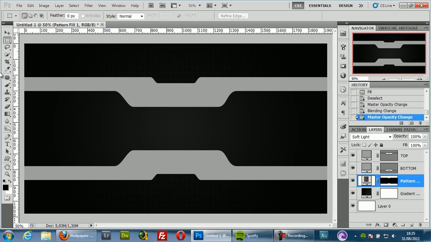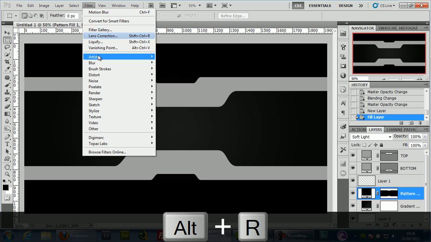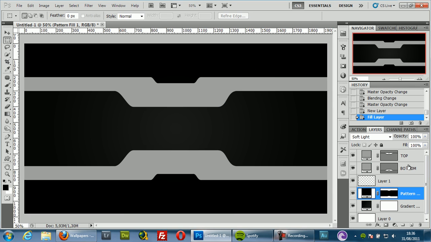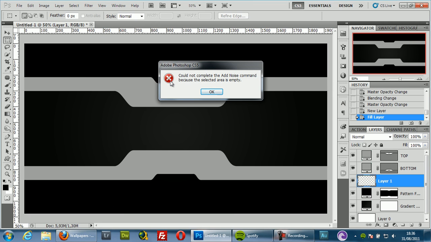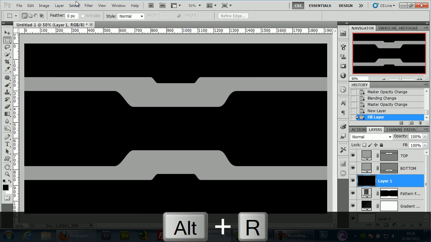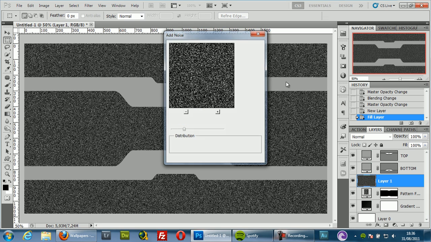The next step is to add the noise texture. Just create a new layer above the pattern and fill it with black, and go to Filter, Noise, Add Noise. Well, I did select the layer first, and I have to fill with black now. Okay, Filter, Noise, Add Noise. Okay, 100% is okay. Just make sure it's set to monochromatic and click OK.